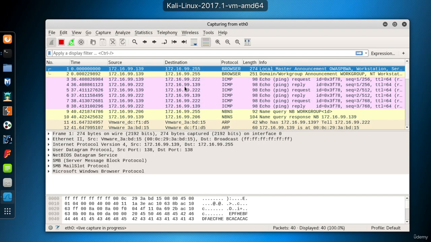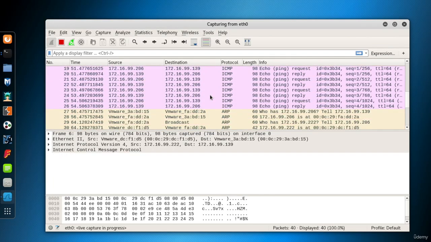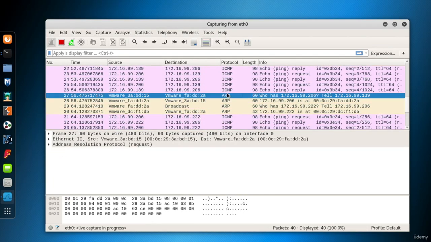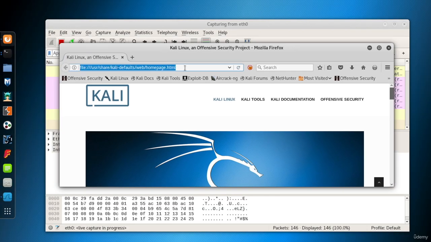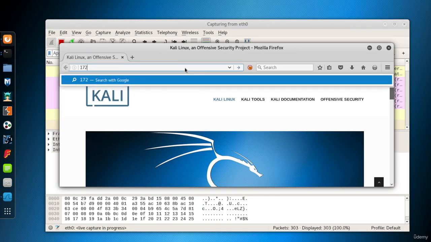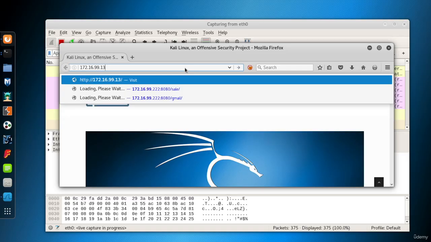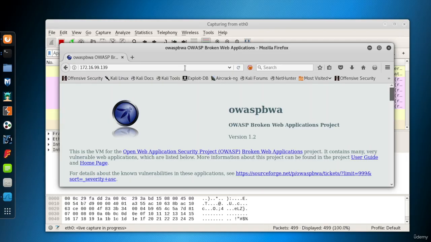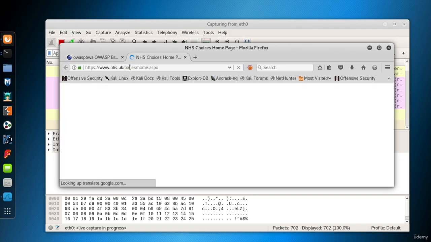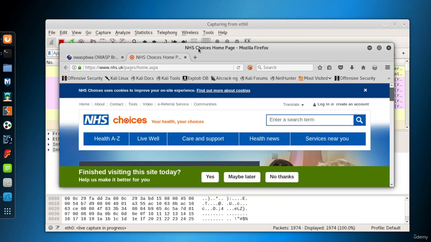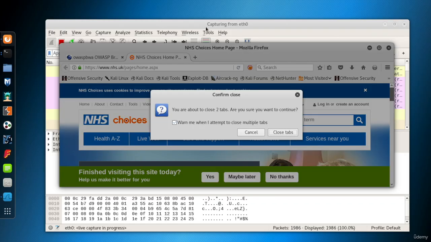Here we have a lot of ICMP and ARP traffic at the moment. So let's generate some traffic. I open the browser in Kali and visit the website served by the OWASP BWA machine. And even more traffic. I visit nhs.uk, my favorite website. Okay, that's enough. Let's turn back to Wireshark.